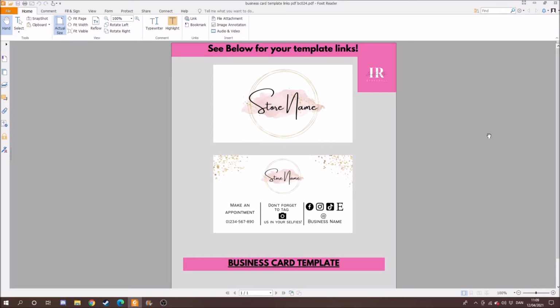So today I thought I would do a quick tutorial on how to edit our editable templates. I thought we would have a look today at the business card templates, which are quite popular in our store, just so you can have an idea of the whole process from when you purchase to when you've completed editing your template and are ready to download.